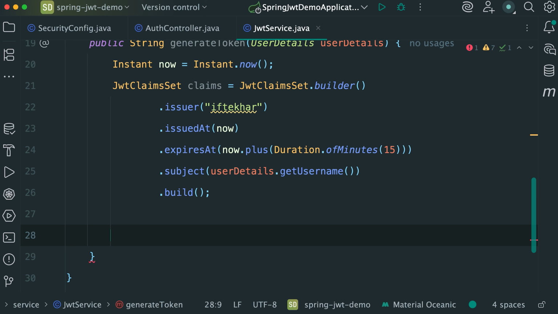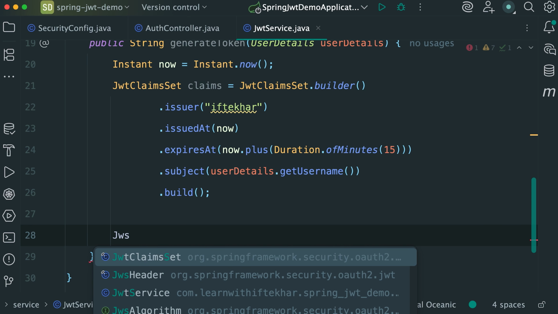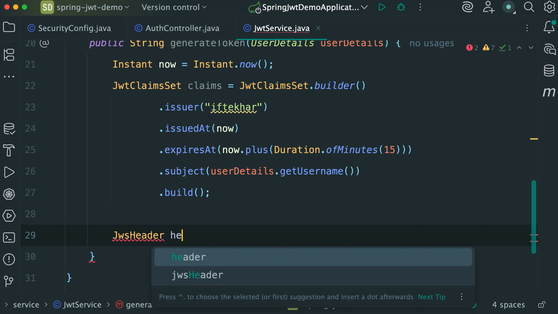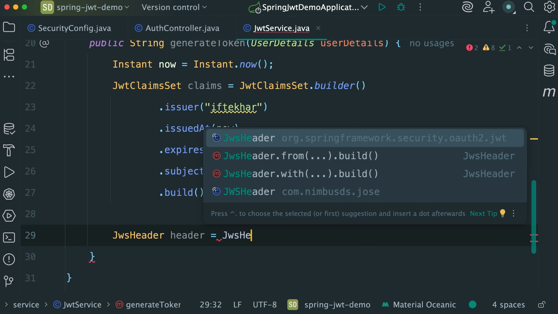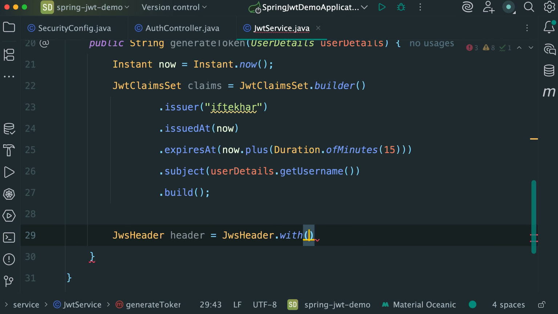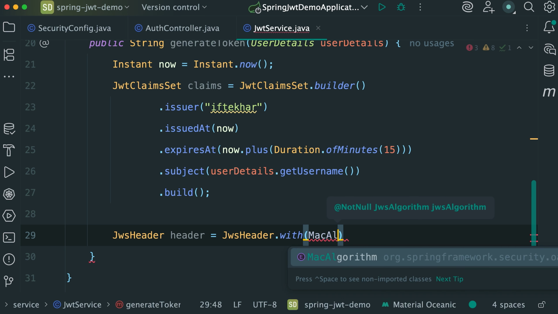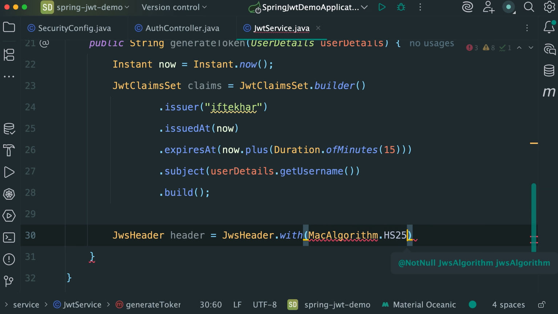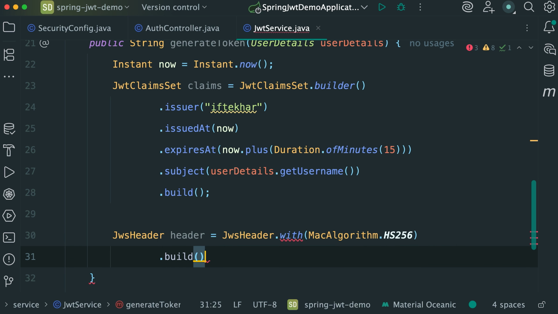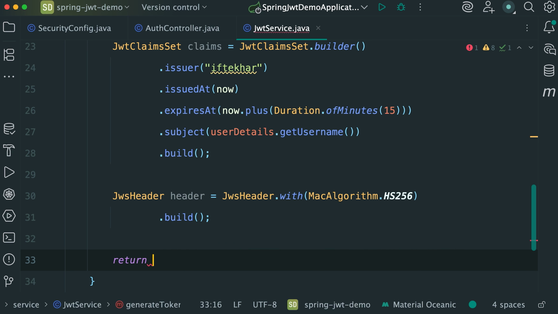And also we need to define a JWS header. This header is crucial because it contains metadata about the signature itself. Most importantly, it includes a parameter typically named alg, for algorithm, which explicitly states the algorithm used to sign the token. So JwsHeader, name it header, which equals JwsHeader.with, and here provide our signature algorithm. This is MacAlgorithm.HS256, and dot build.